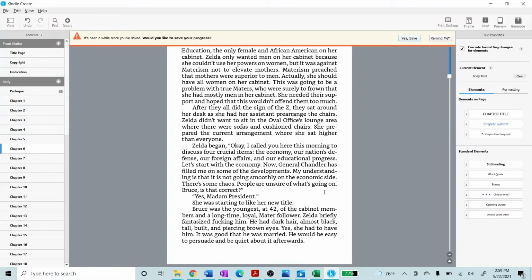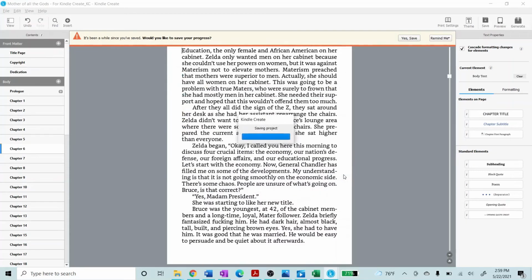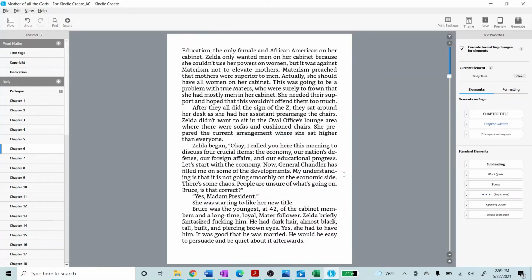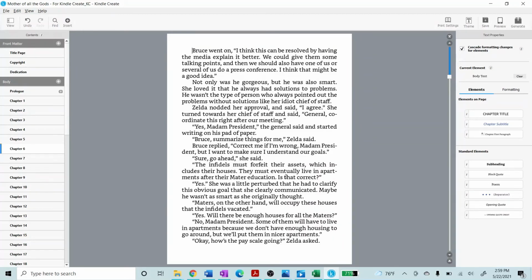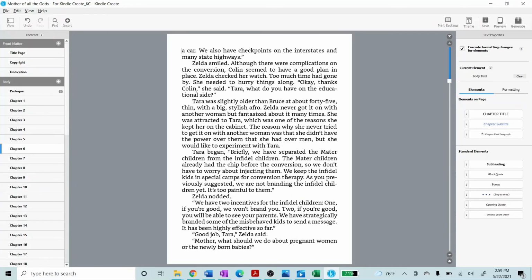Okay, let me just back up a minute. It wants us to save. We need to save, so let's hit save. And I'm just going to take the default name here, and it's going to save it in my desktop. And so it's saving a project. It's not a KPF file yet. But let me go and try to find that, my next scene.